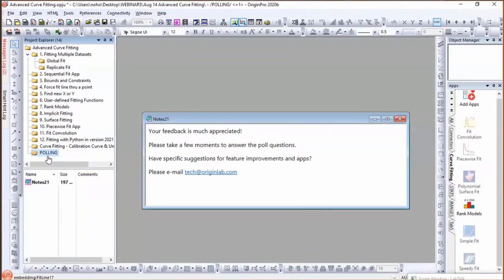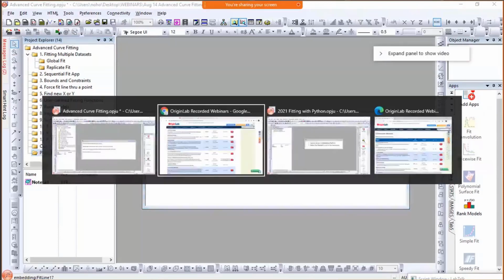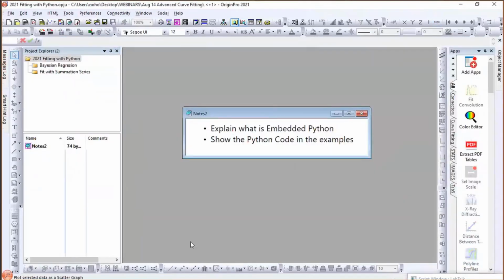Before we get into polling, let me fire up 2021 and quickly show you what's coming up in October with 2021. In Origin, even in the current version and a few versions before, we introduced the concept of embedded Python. What that means is you do not even need to go out and get Python installed. Origin automatically installs Python. It's an option during the installation. You can turn it off, but it's on by default. Origin installs Python along with Origin, so Python is available to use immediately.